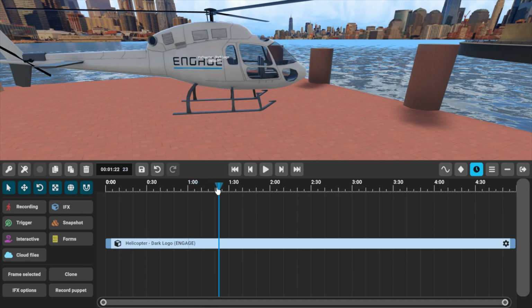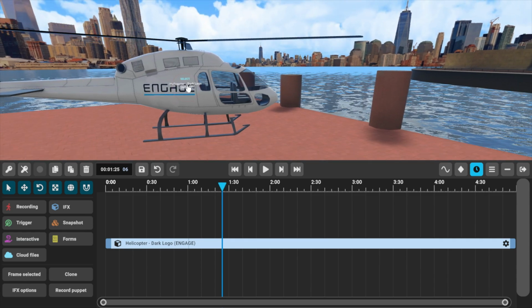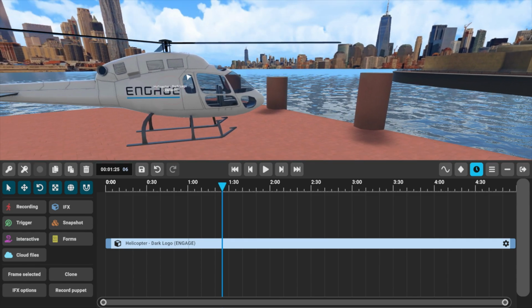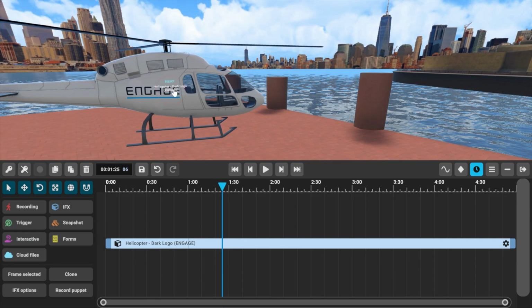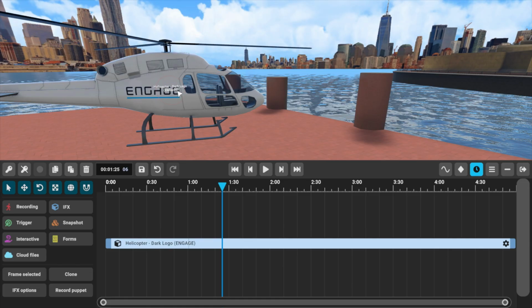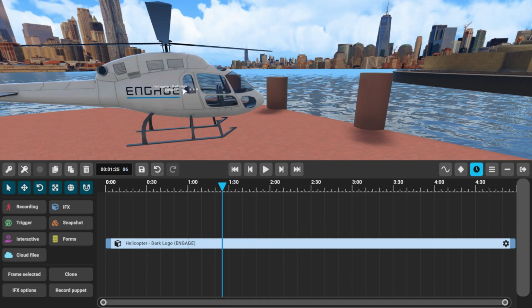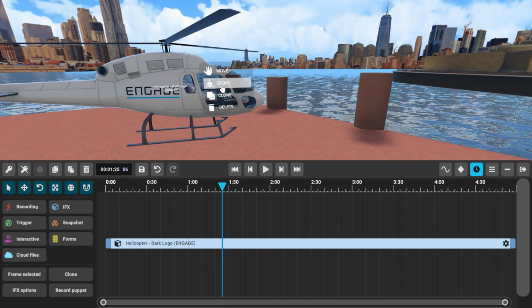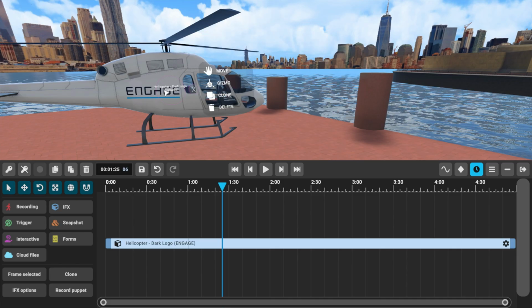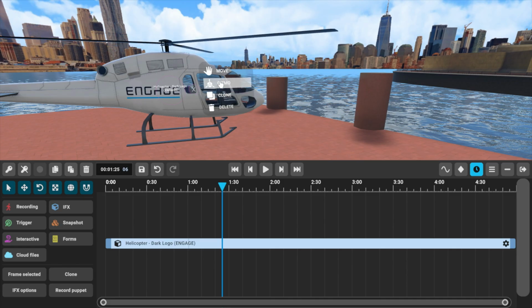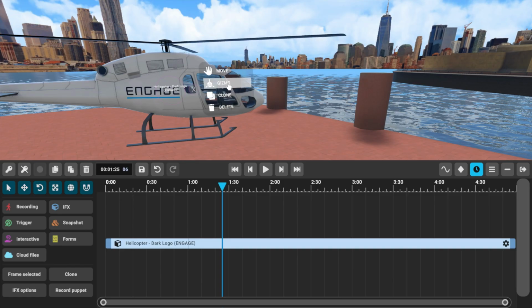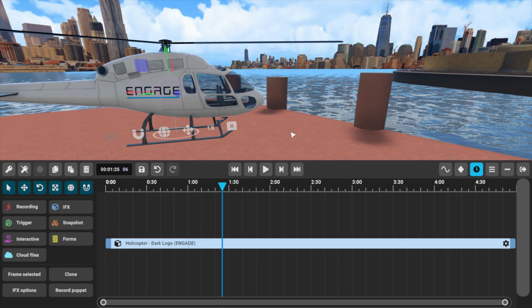Now the first movement we want to do is we want it to move straight up in the air. Now of course you can just grab it. If you're in VR, you can just grab it and move it, or if you're in desktop as well, you can just use the move function. But that's not very accurate, and we want to try and get a bit more accurate so we have more control over where the helicopter is going. So I'm going to use the gizmo.